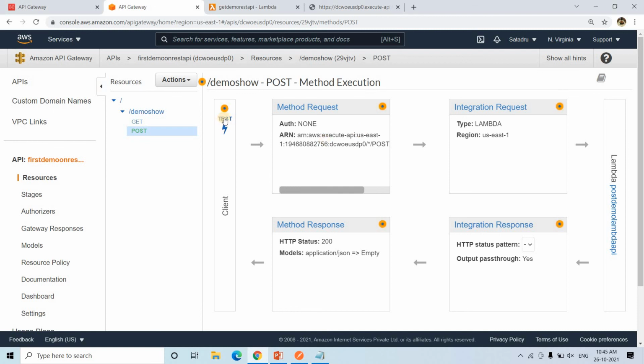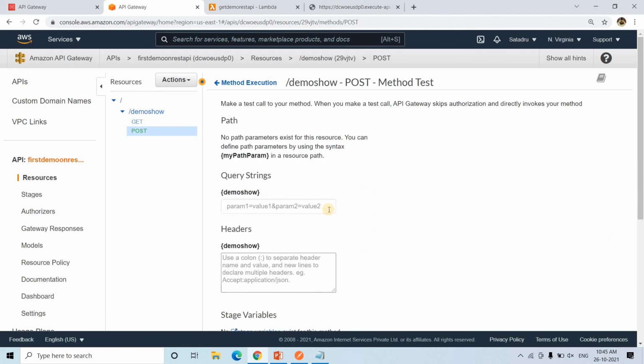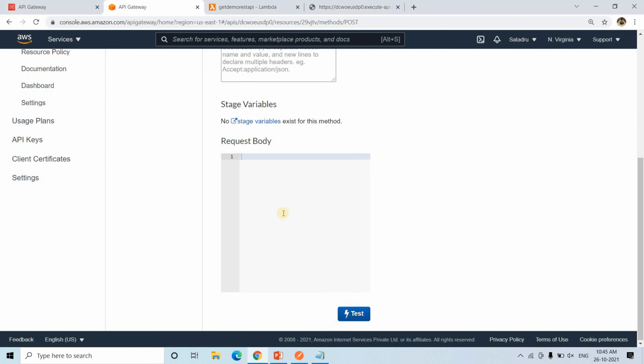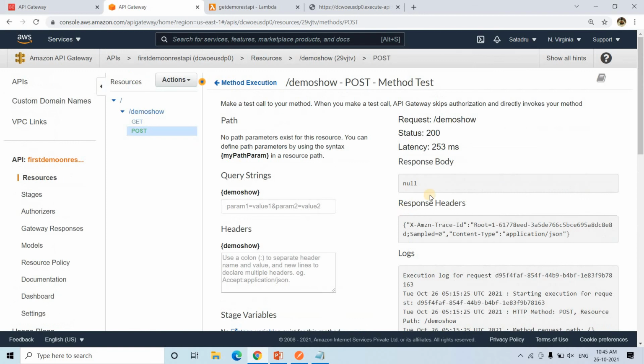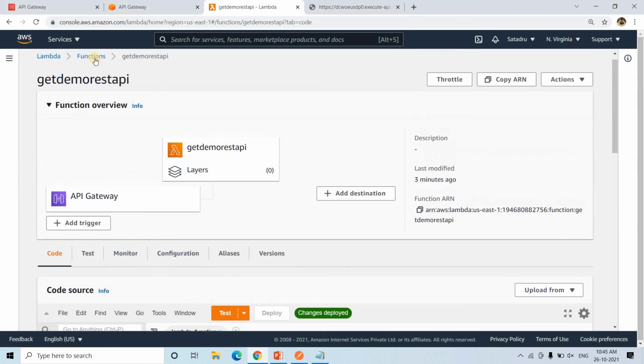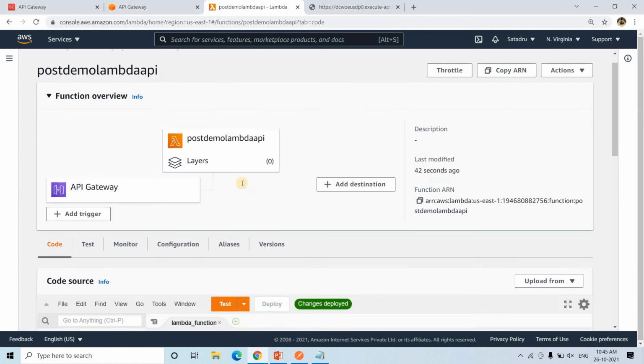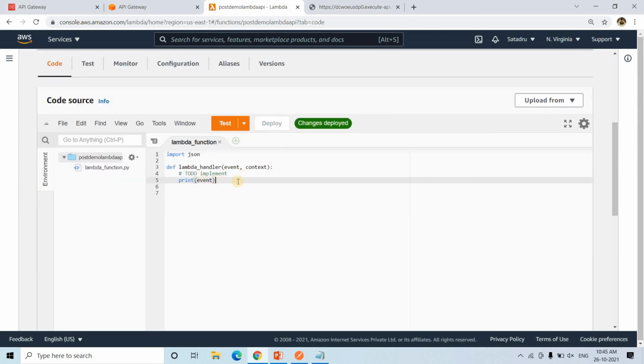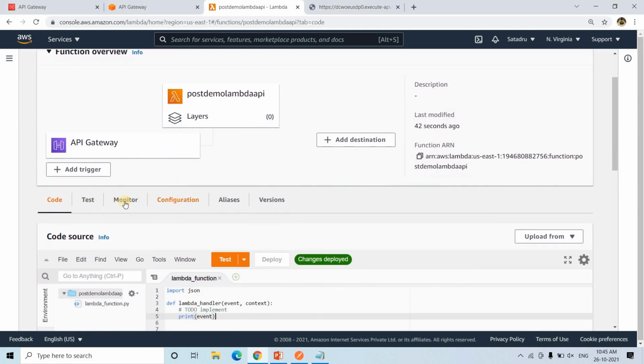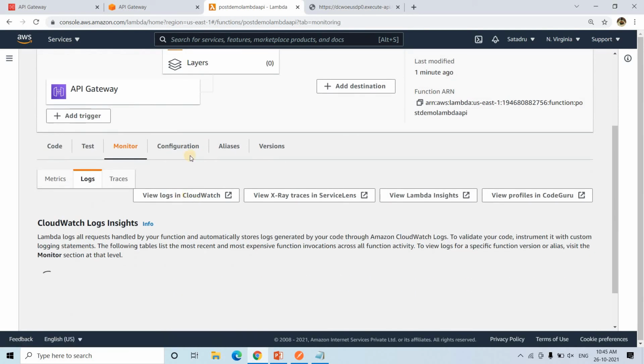Now if I go to test and invoke this particular one with some body, in the body I can pass country, suppose India, like this, and then click on test. Let's test. Currently it is returning null. Why? Because in the backend Lambda, if you see, I will go to the post function. In the post demo Lambda API, I have not added anything to return. I am just printing the event because I want to see how the event is coming. So I will go to the monitor section and check the logs in CloudWatch.